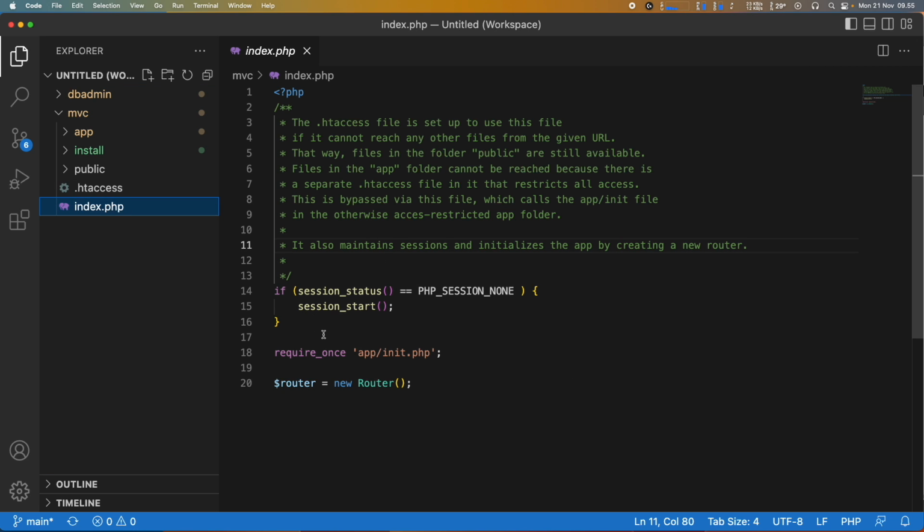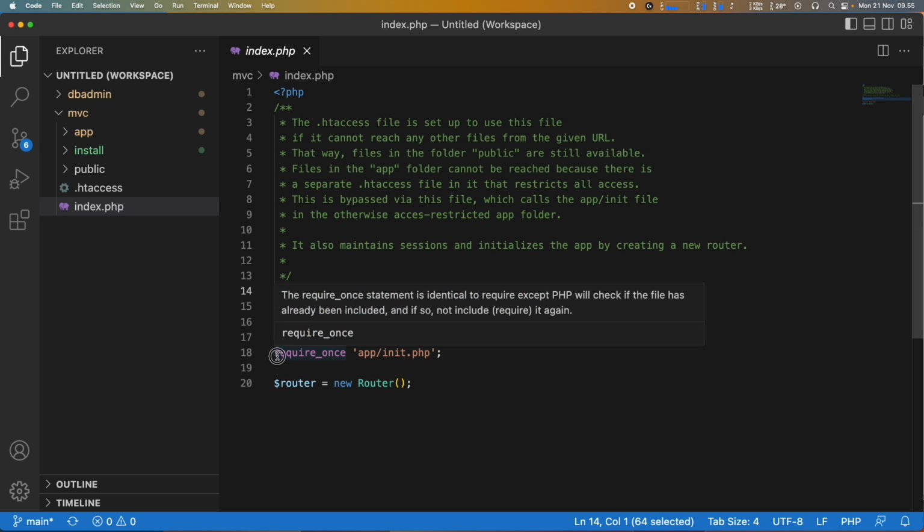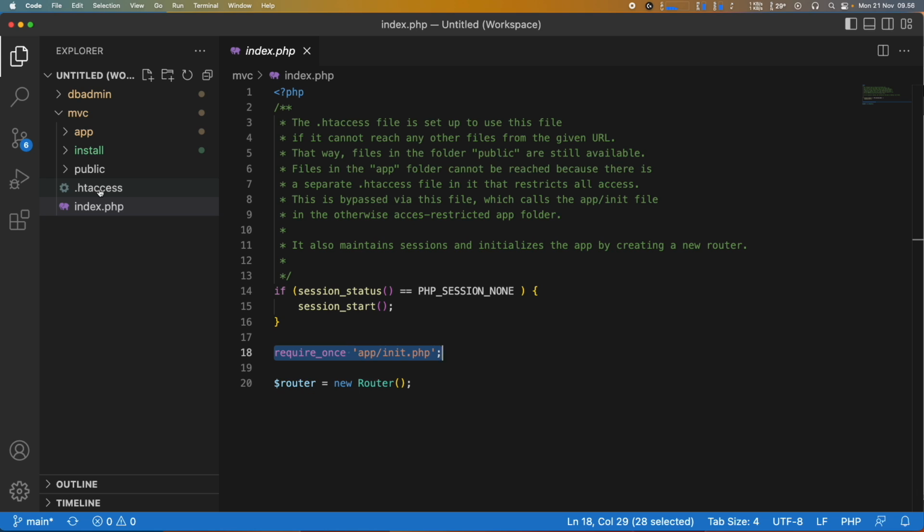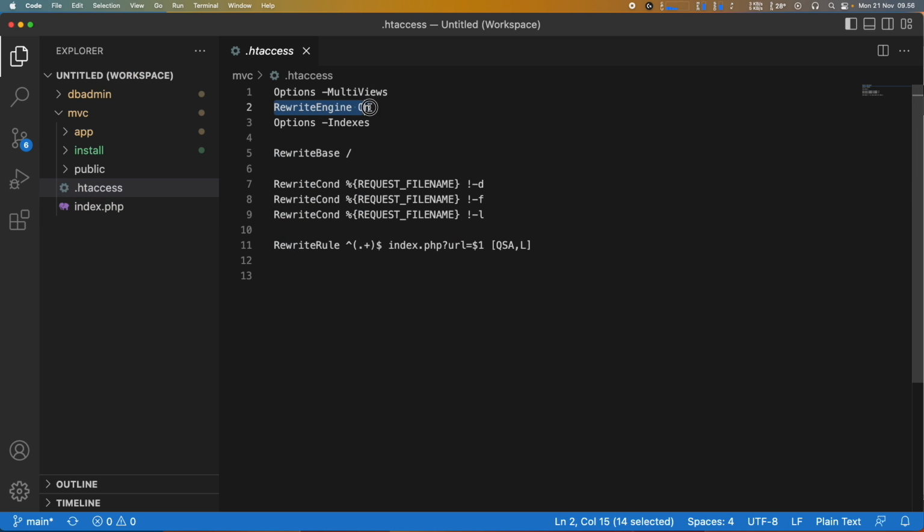The index file actually does very, very little. It starts a session if there isn't one. Then it requires a file called app/init, and then it makes a new router. And remember, we saw the router right before in the slides. Let's take a look at what this .htaccess file does. It uses a rewrite engine and sets up a rewrite base for the base folder. What we're basically saying is that no matter what URL is typed in, you always want to look at the index.php.